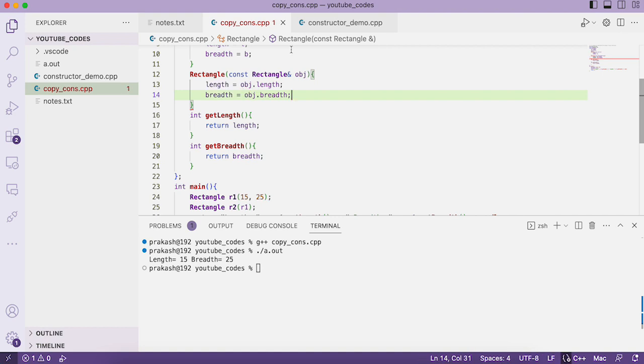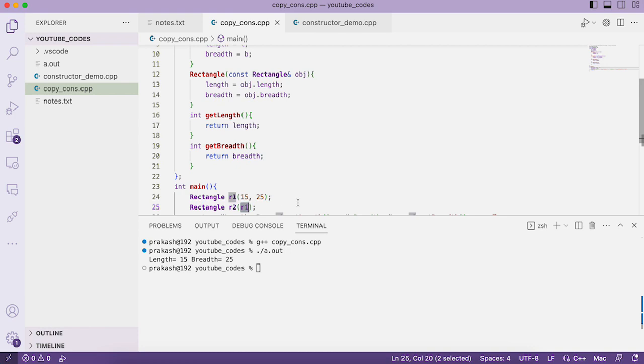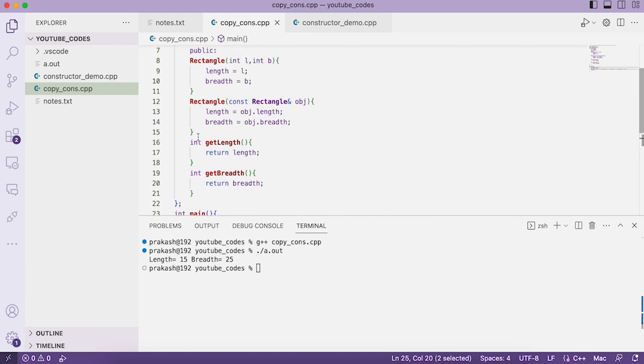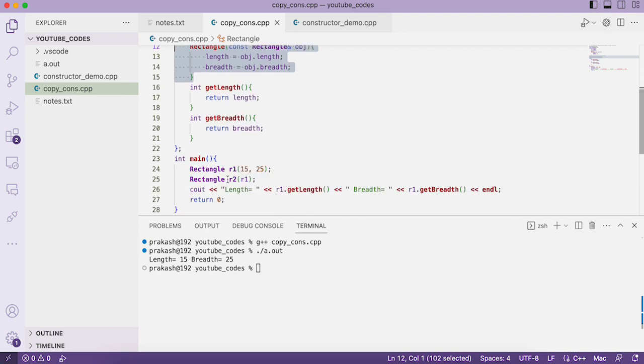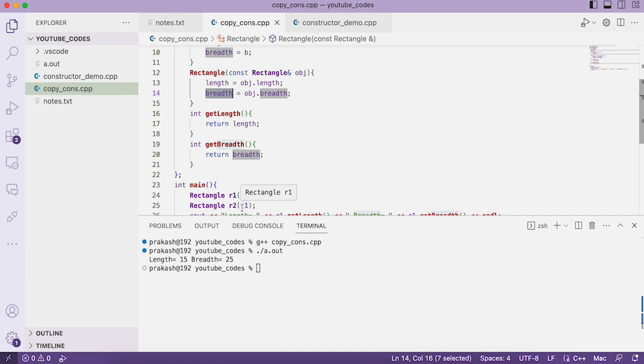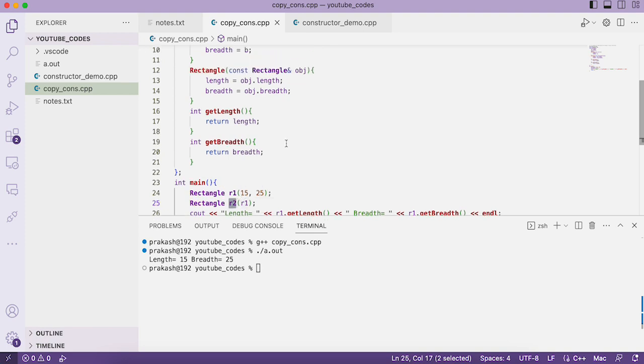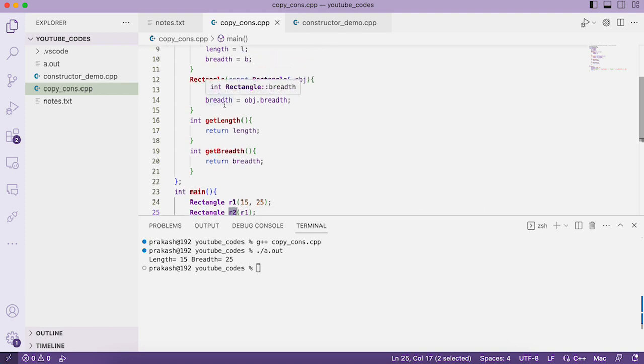Now you can see, since we are creating the r2 object with reference to the r1 object, our copy constructor gets called here. Since we are calling this constructor for the r2 object, this length refers to r2.length, and this breadth means r2.breadth. Since we are calling the copy constructor with r2, this length and breadth are related to the r2 object. So r2.length gets initialized and r2.breadth gets initialized in this copy constructor.